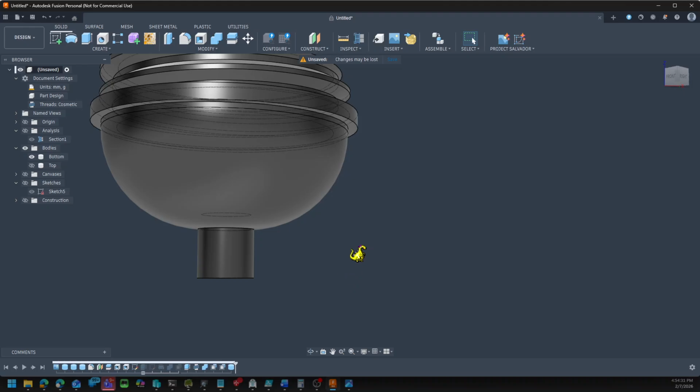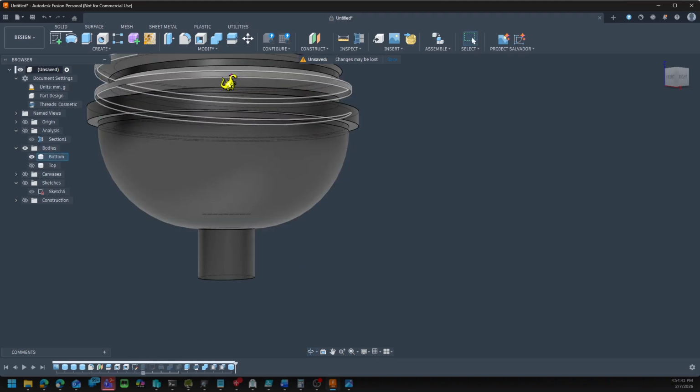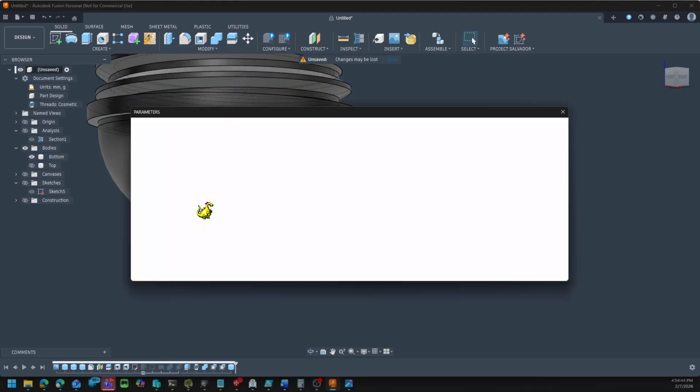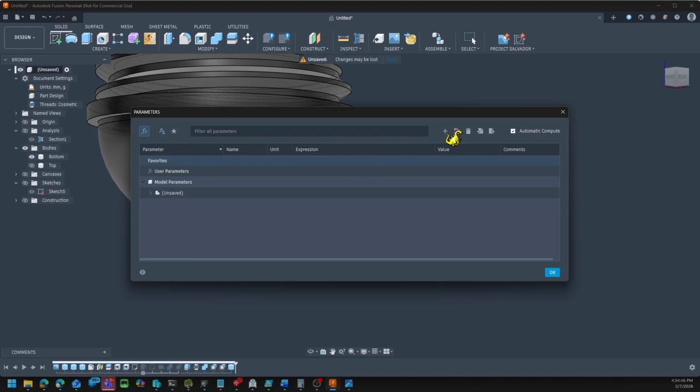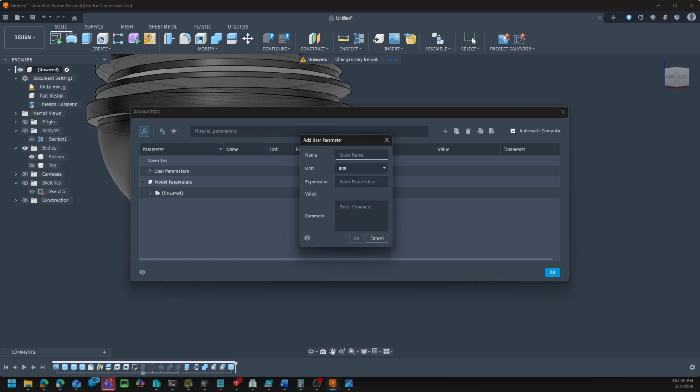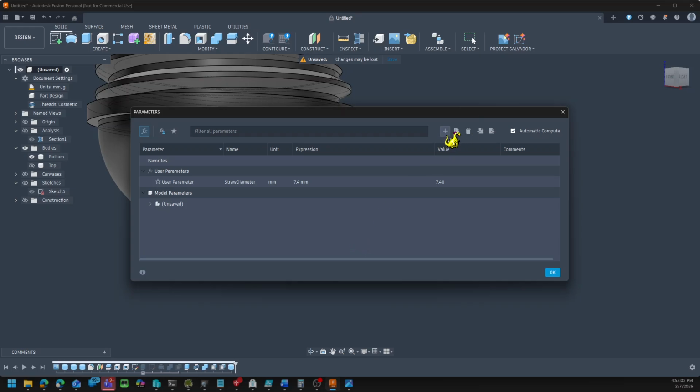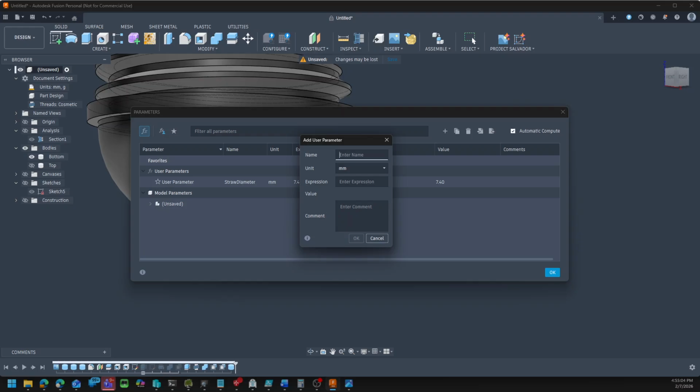So we're going to do something here to make it so that you can modify it. To do that, we're going to come up here to Modify, Change Parameters, and hit this little plus sign to create a user parameter. I'm going to say the diameter of the straw, straw diameter, 7.4 millimeters.